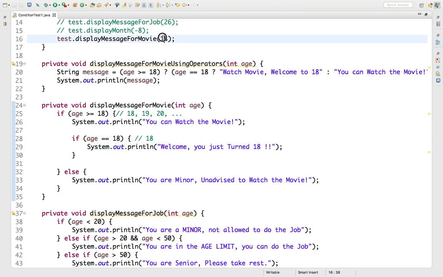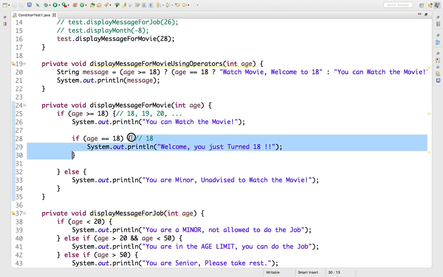If you pass any other value other than 18, say 28, 28 will come here. 28 greater than or equal to 18, that is true. This statement will be printed. But 28, is it equal to 18? No, it's not. So it's not going to be executed. It is going to be skipped.